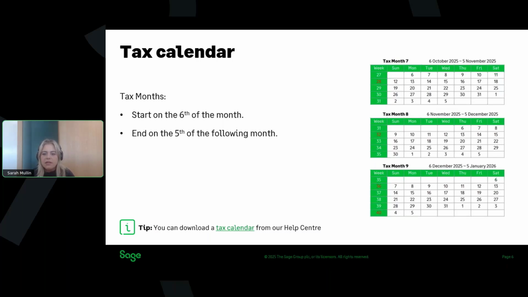For example, today we're going to be working in tax month 7, so that's the October tax month. It started on the 6th of October and will end on the 5th of November. If I've got weekly paid employees who are paid on a Wednesday, for example, I need to ensure that I've completed all of my pay dates within month 7. If you look at the tax calendar on the right-hand side, that would be the 8th, the 15th, the 22nd and the 29th of October, as well as the 5th of November. That does fall into the current tax month, but obviously the following calendar month.